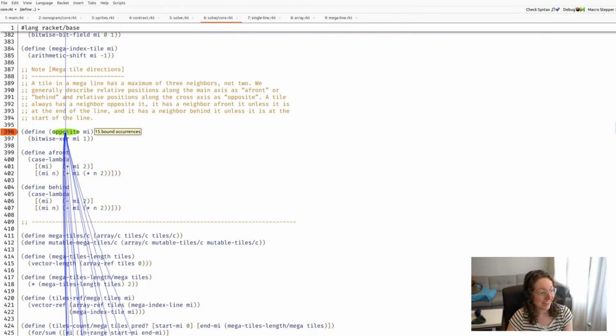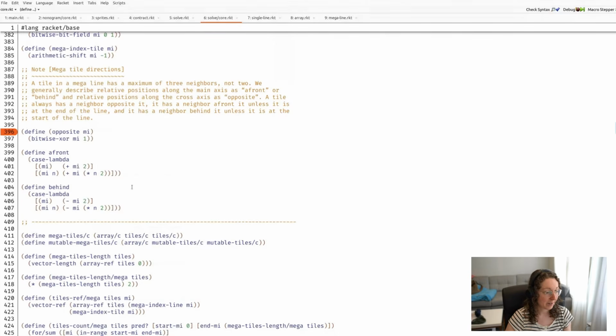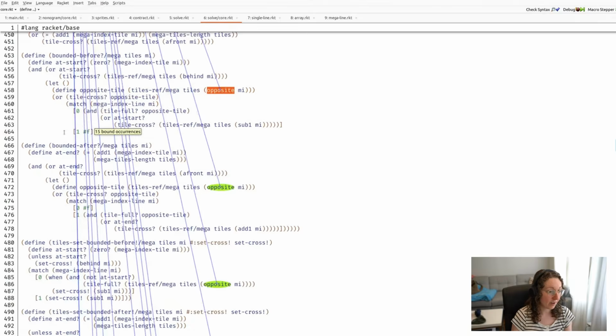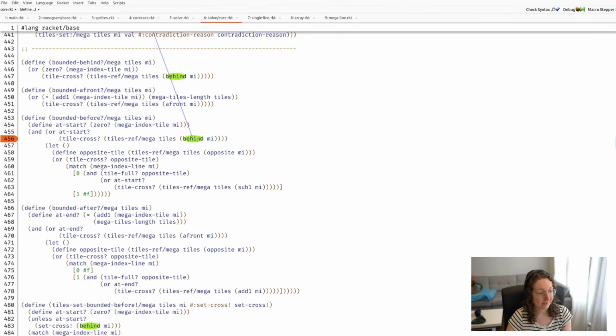But then there's also, you can get the opposite tile. So the index of the tile that is adjacent to it. So if it's this tile, it will give you this tile. And so then when I'm writing all of these algorithms to walk through mega tile lines, I can just write, like, given some mega index, give me the tile behind me and the tile in front of me and the tile opposite me.